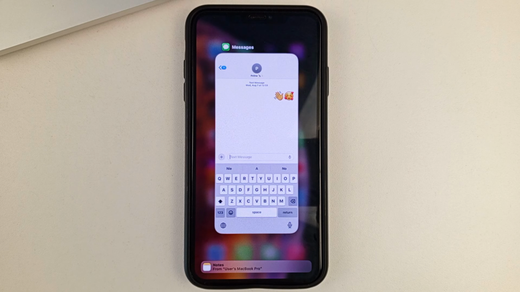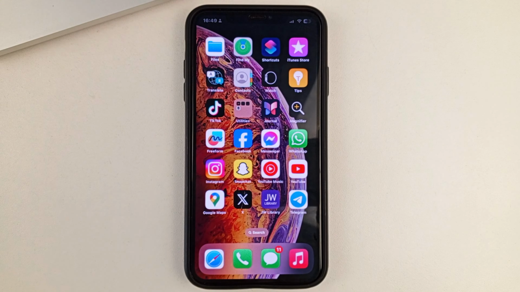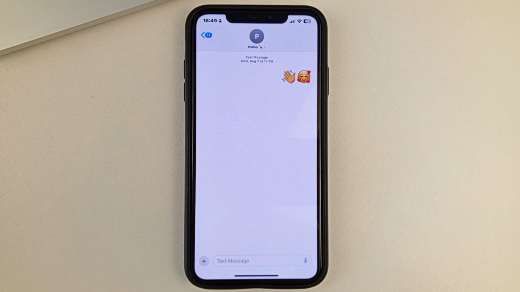So, let's you and I get down to this interesting topic. First of all, open the messaging app and then go to any correspondence.